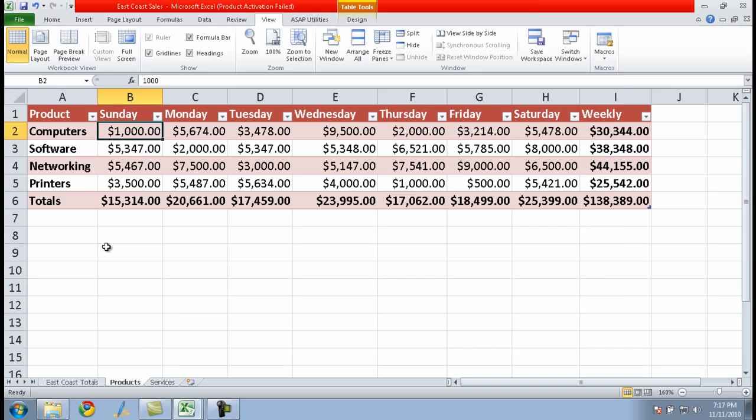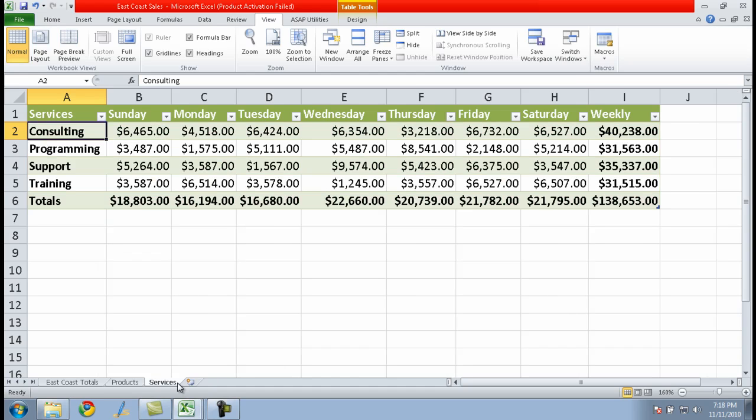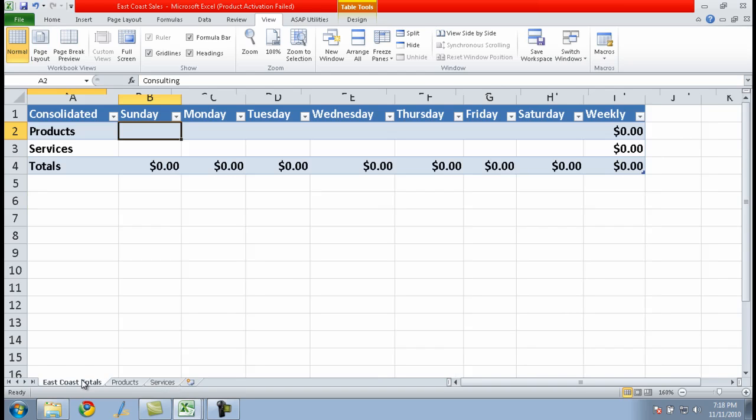So I'm going to go to the one called East Coast sales right now, and I have three worksheets in here. I have a worksheet that tracks products, I have a worksheet that tracks services, and then I have a worksheet that tracks totals, so the total sales from both. What I want to be able to do is get the data combined from my products tab and my services tab up into this totals tab.